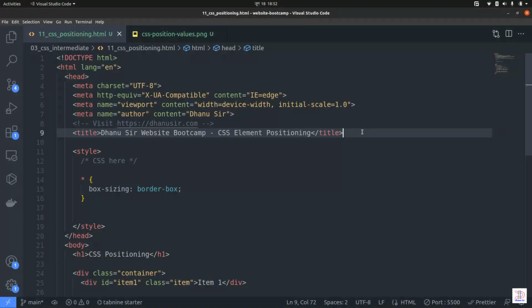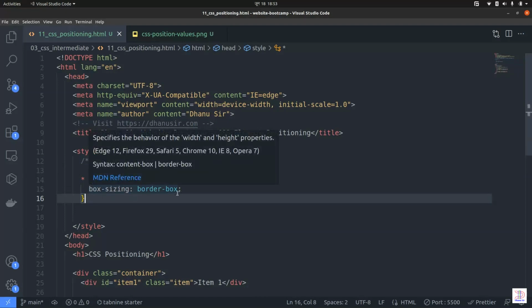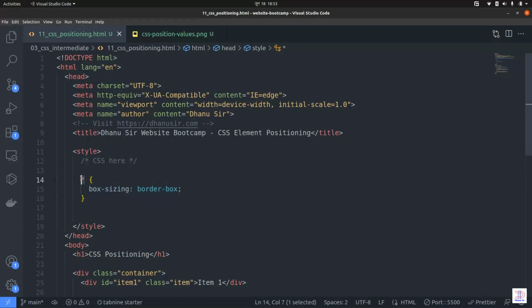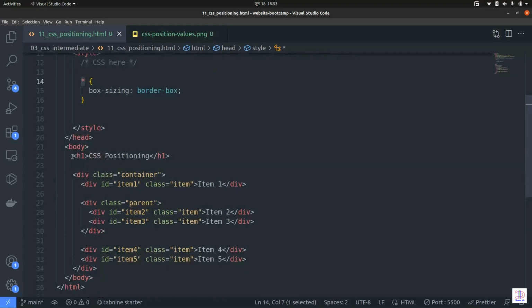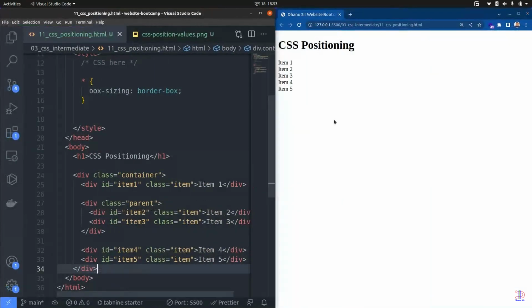Welcome again guys. In this chapter, we are going to learn how to position elements through CSS. Here you can see we have a boilerplate code with a style tag where we have applied a box-sizing property to border-box to all the elements. Inside the body, we have a few HTML elements: h1 and then a div with class container, and then there are 5 items.